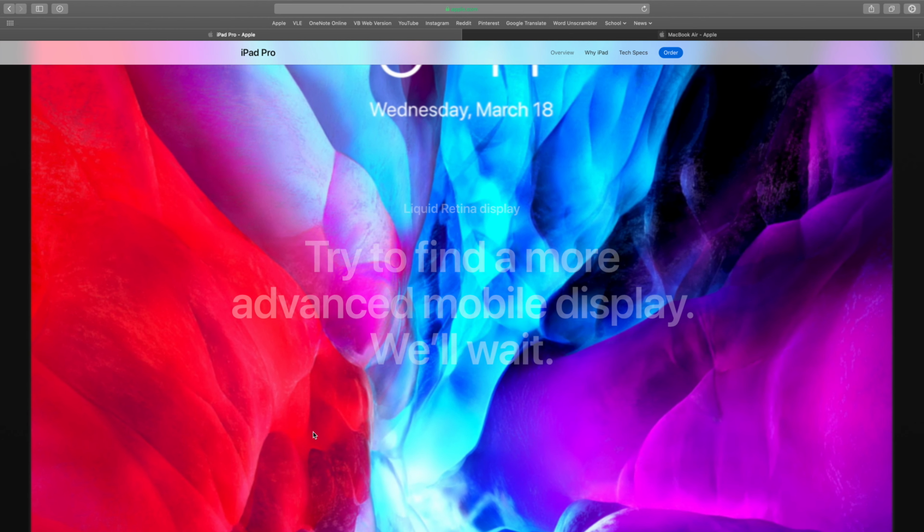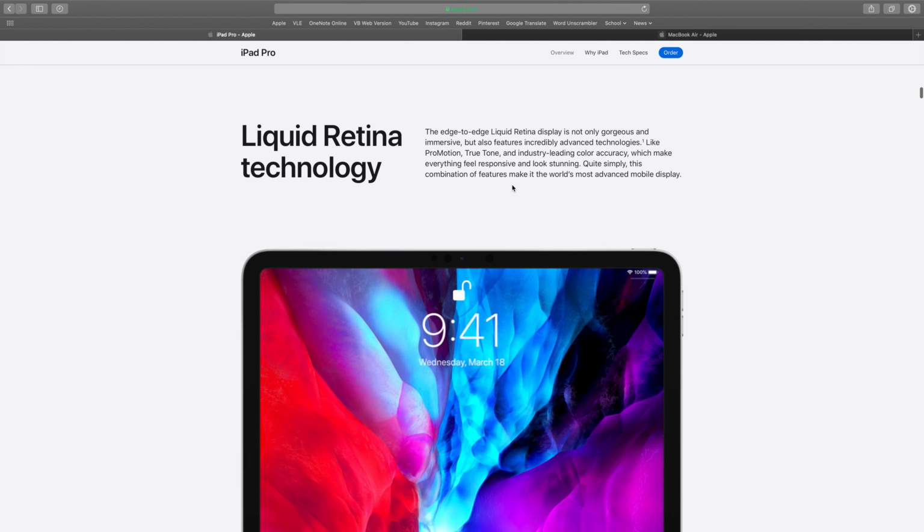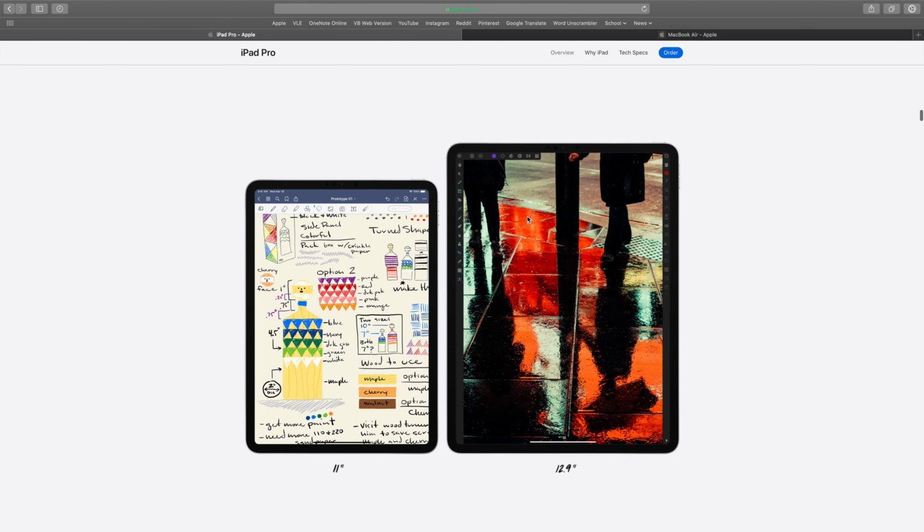So first off, they start going into the Liquid Retina display, which is the same as the one that they had on the previous iPad. So it's 120 hertz, it has True Tone, it has 600 nits of brightness and all the usual stuff you'd see on a display in 2020. And it comes in two sizes. It comes in 11 inch and 12.9 inch, so obviously like 2 inch difference diagonally.